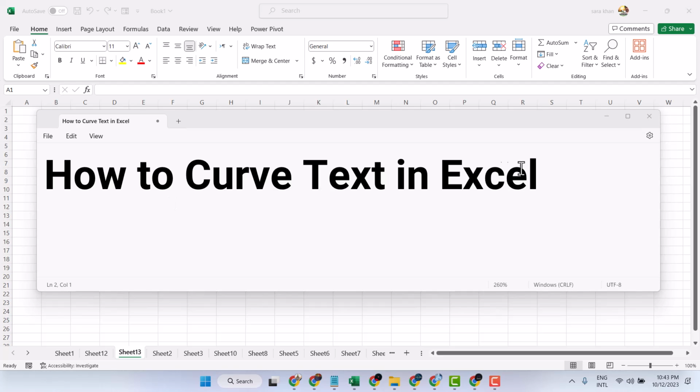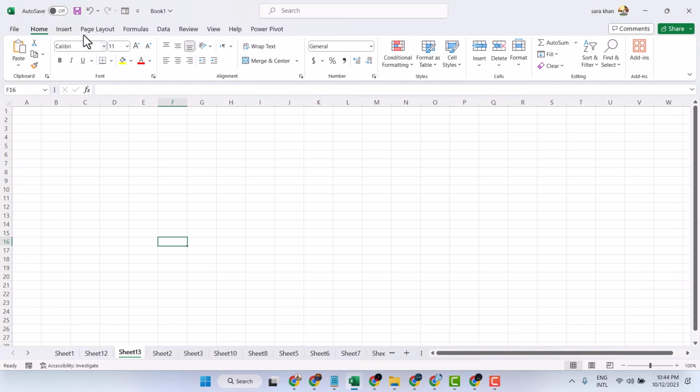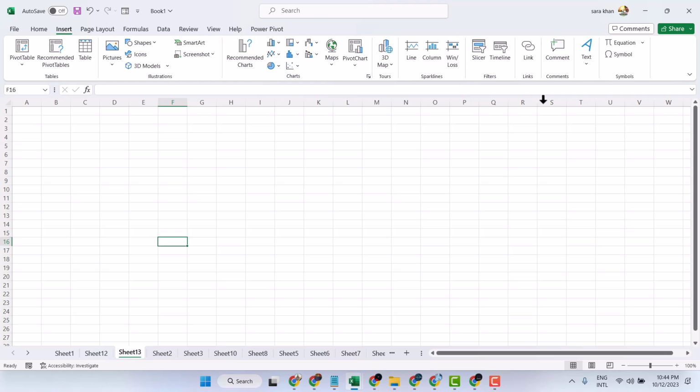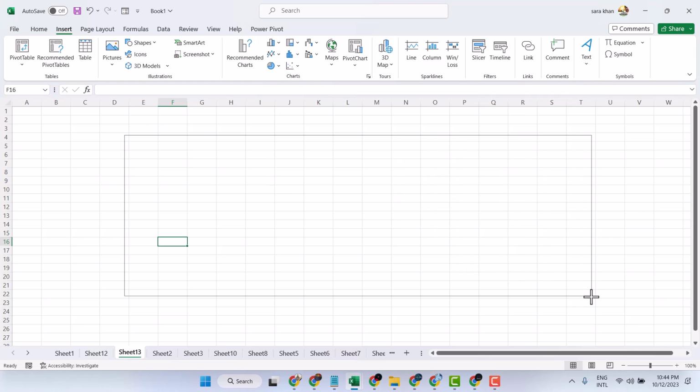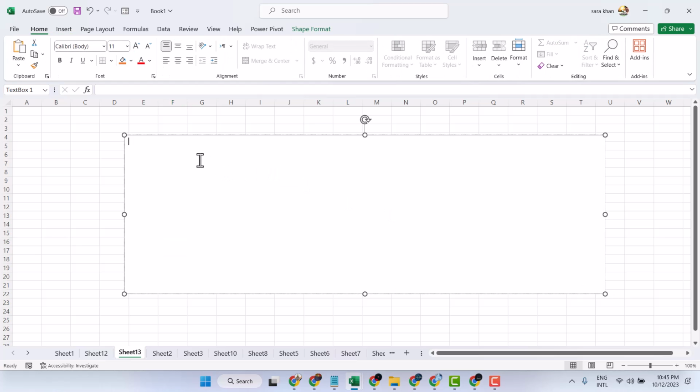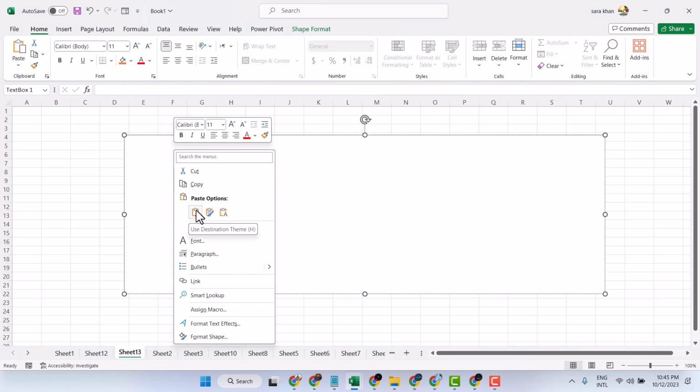In this video, I will show how to convert text in Excel. So firstly, click on Insert, then Text. Now select this text box. Draw your text box here. Now enter your text.